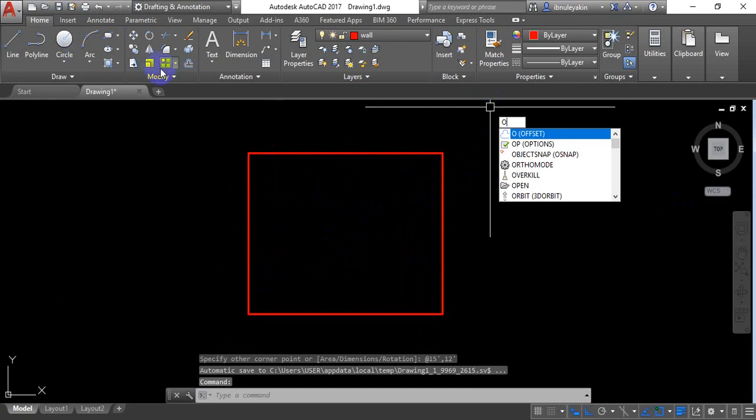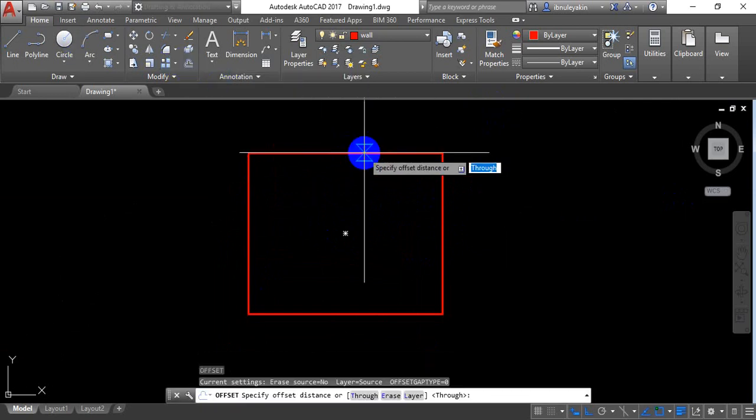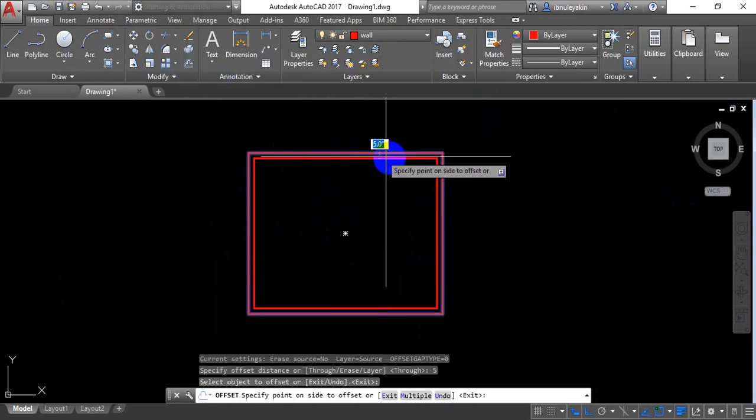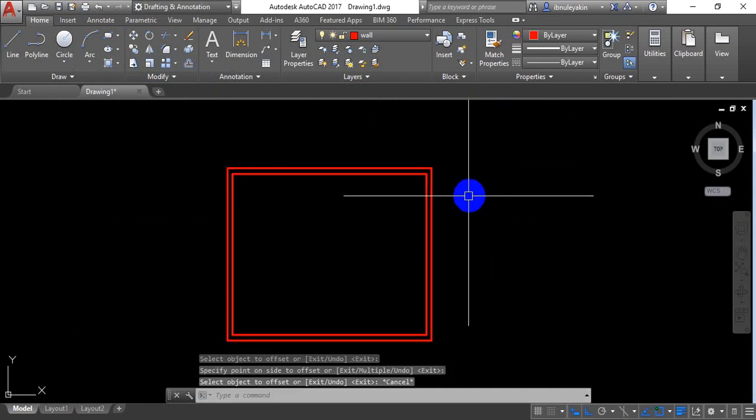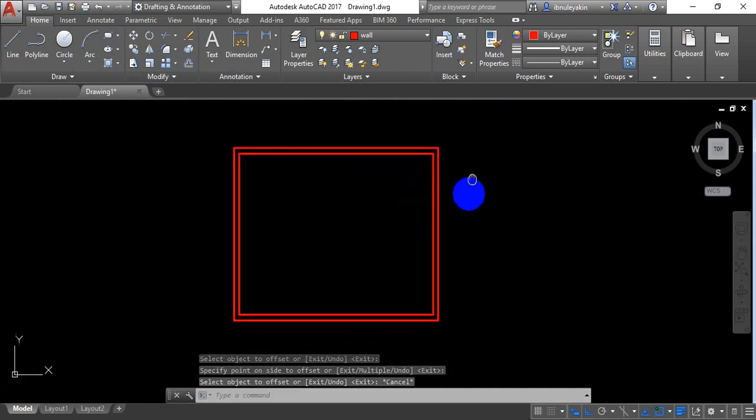So here a rectangle has come, then take the offset option. It's offset, you know, offset. O, enter, then the distance 5, enter, then select an object. I have created the wall. My wall is done.